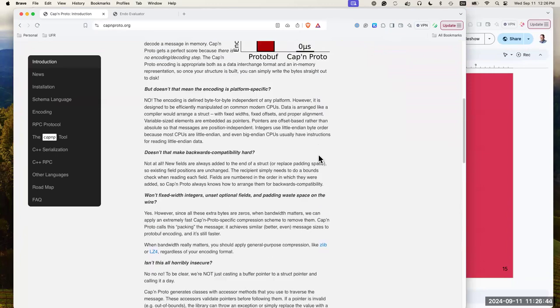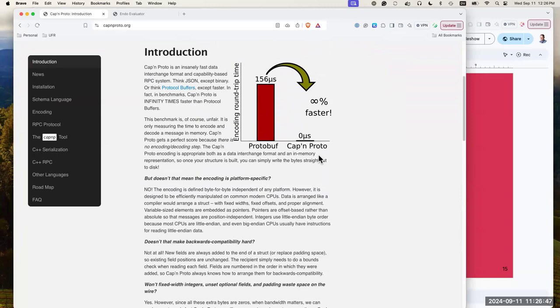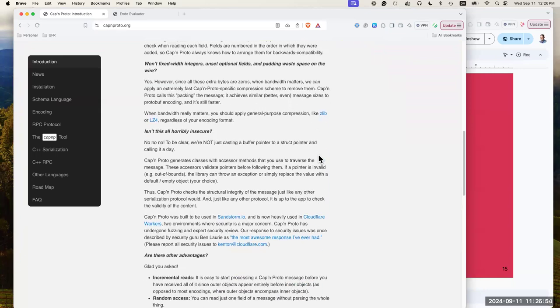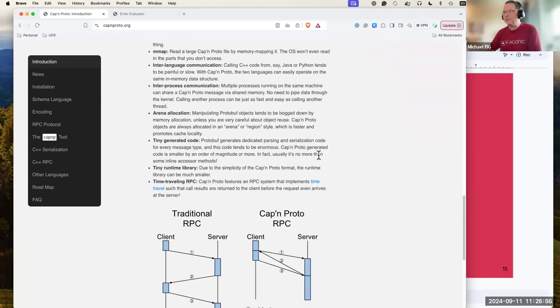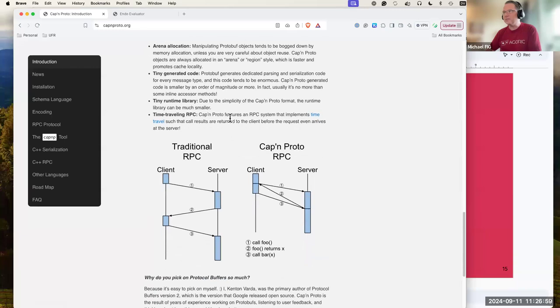I think the zero versus infinitely faster is not a promise pipelining point. I think that's the non-deserializing point, which is really distinct. Oh, no, they're specifically saying that this is because it does time travel: calls are returned to the client before the request even arrives at the server. And that's what their zero microseconds is. Somewhat facetious.